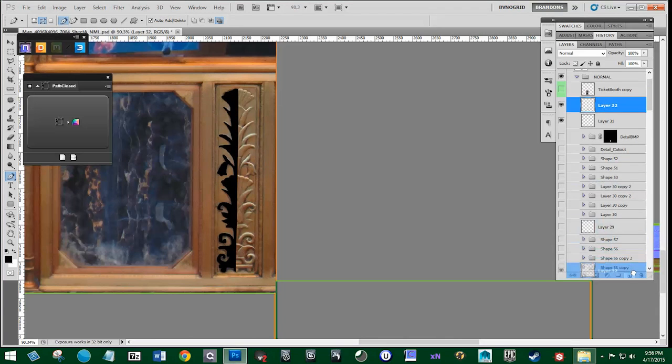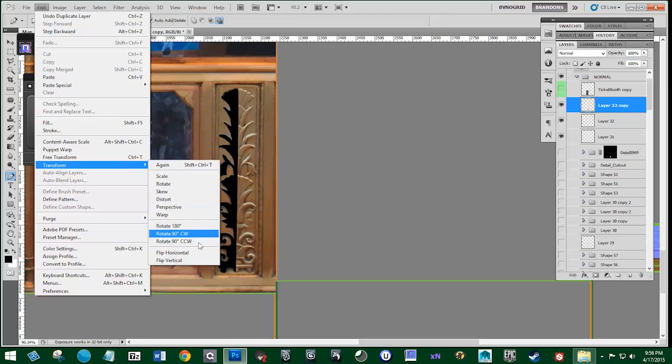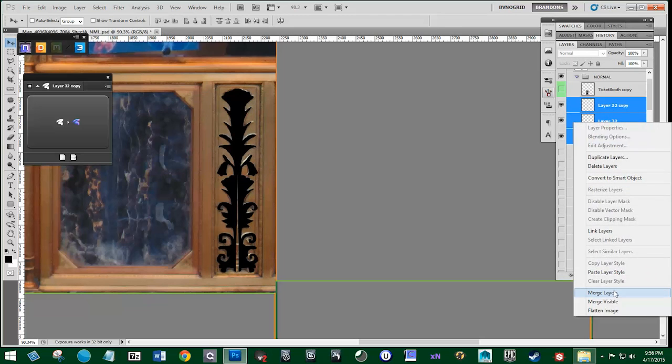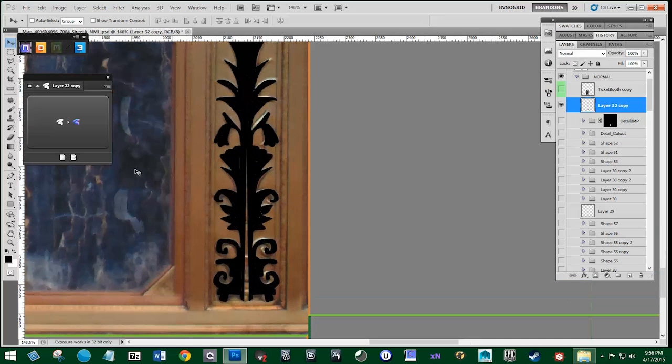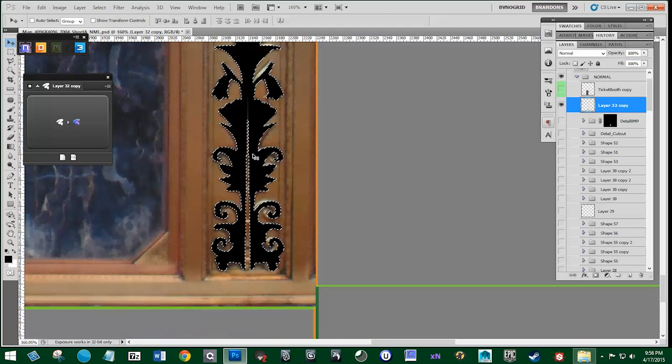I'm going to copy this layer, go up to Edit and Transform, Flip Horizontally, and then move this over so it fits there. And then I'm going to merge all three of these layers. I think the one was blank, but if we Control-click here, we can see that up here is good, but down here is some missing information, so I'm just going to paint that in black.